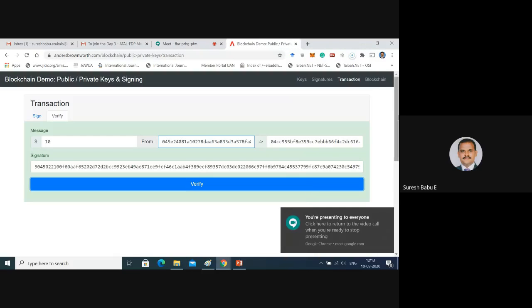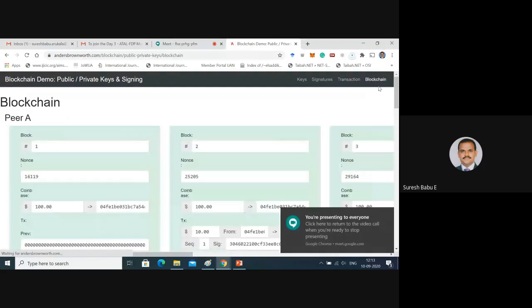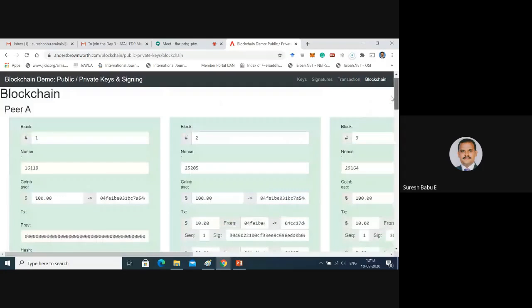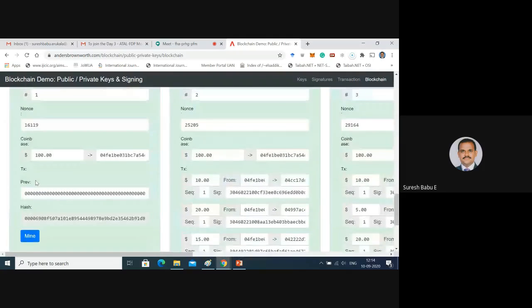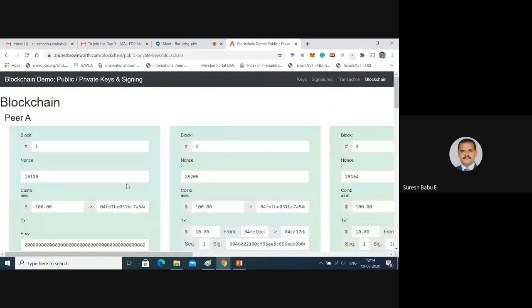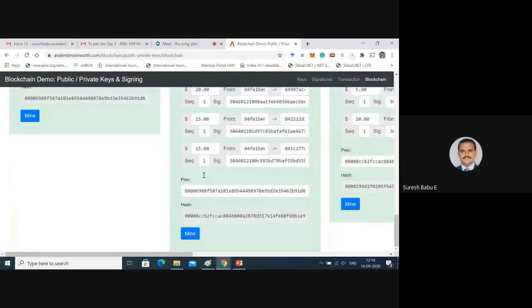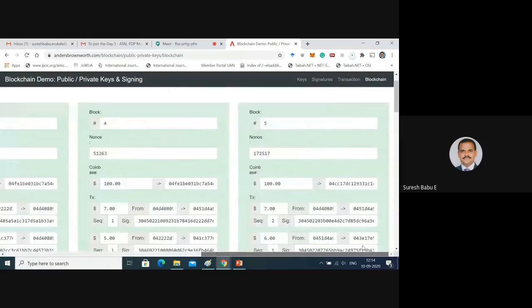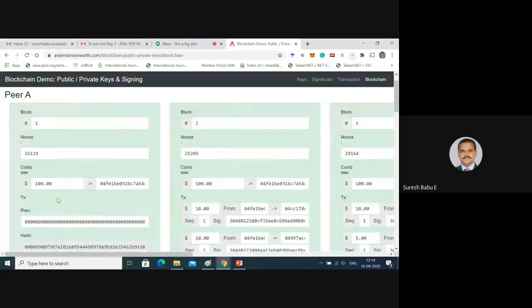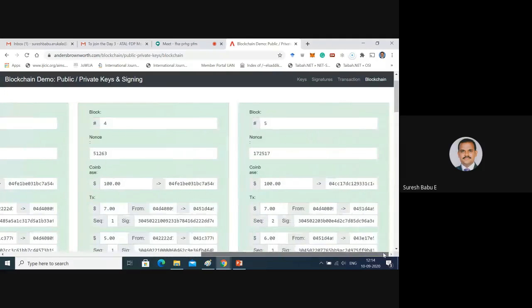Right, next one is the blockchain. Now you just see the blockchain. Here it's a peer-to-peer network. This is peer A, this is peer B, and this is peer C. Every peer will maintain a block. Peer A will maintain this block. A block is nothing but a set of transactions. This is block one, block two, block three, block four, right?